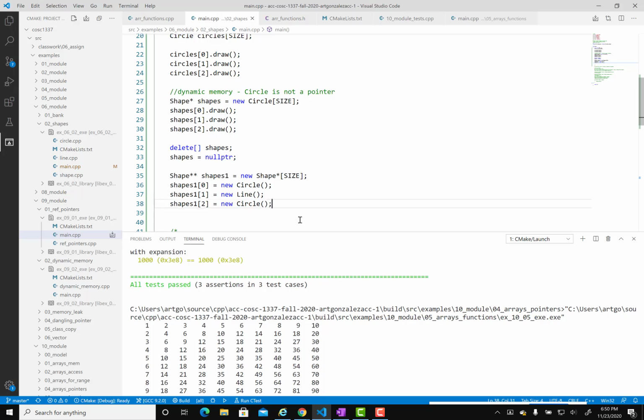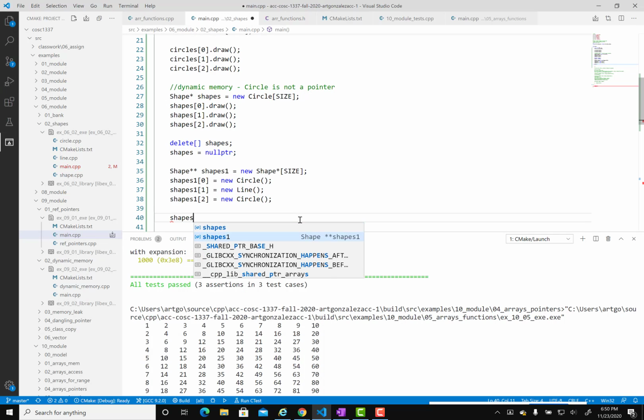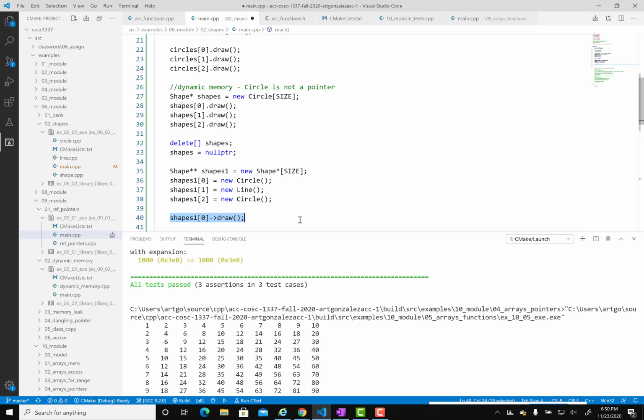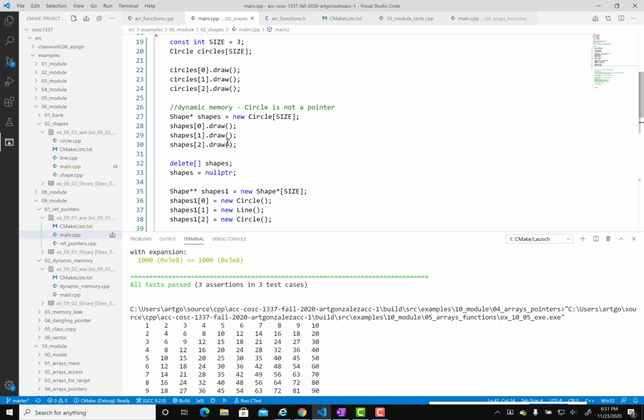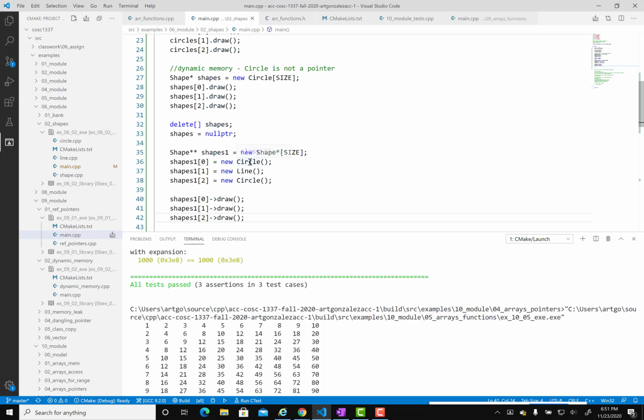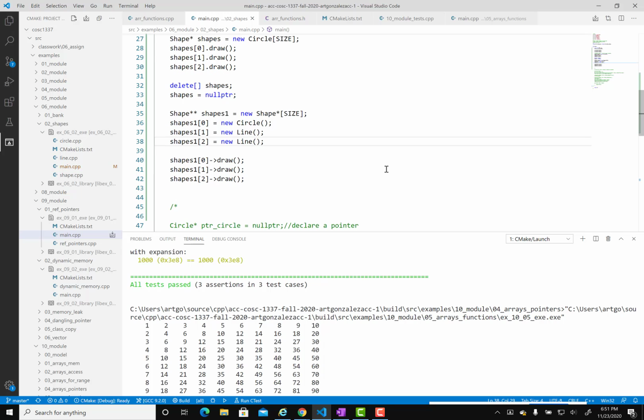And we can say shapes at element 0, draw. Notice we have to use the arrow operator because now we are working with a pointer on the heap, right? And then I'll just do 1, 2. So now we will have 1, 2, 3, 4, 5, 6, 7 draw circles, and 1 draw line. Let's give line another chance, so we'll do line there. So 2 draw lines at the end, and then we can execute this one.